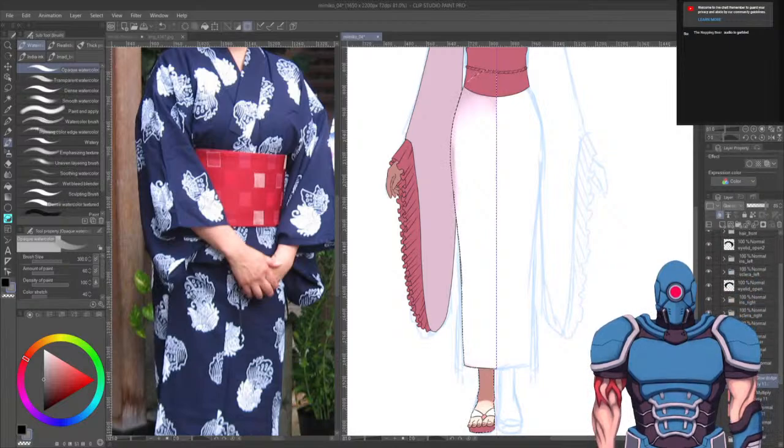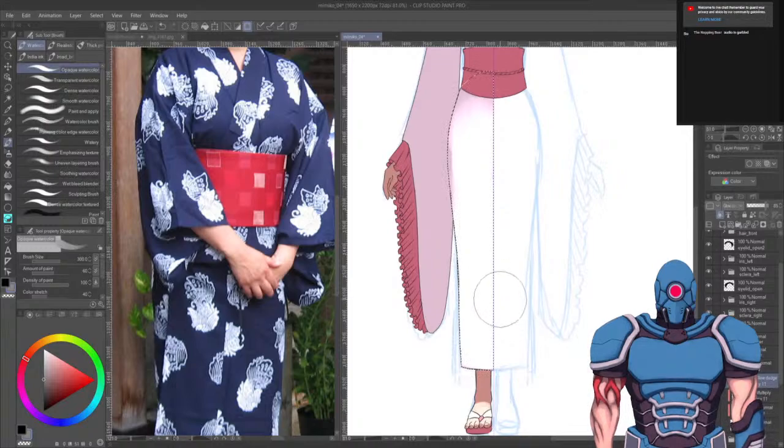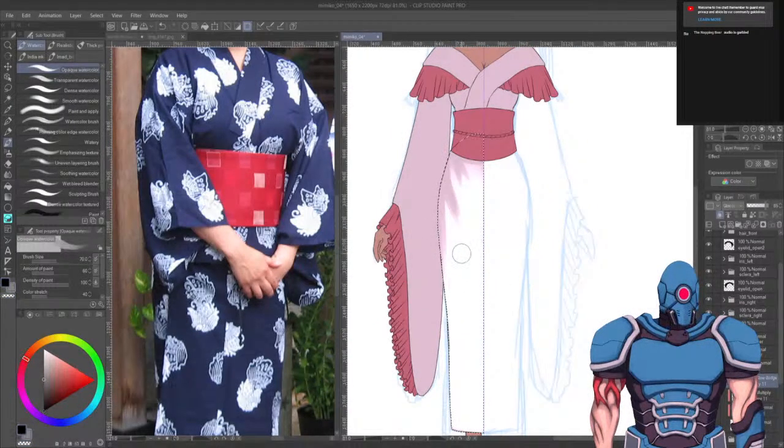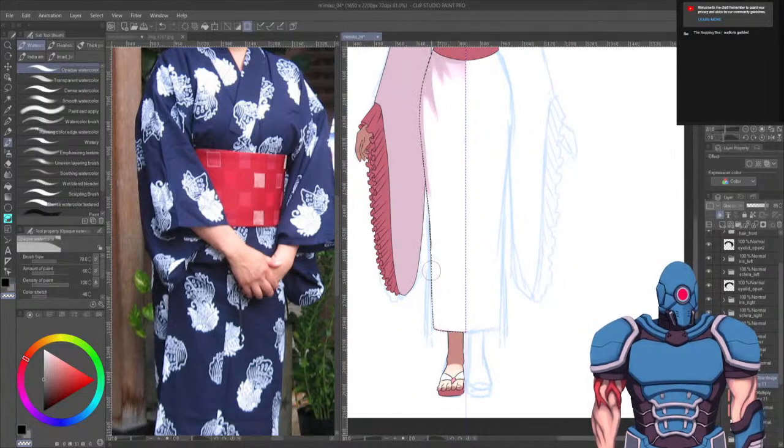Let's select this, get rid of this. Let's fine tune it. This pressure sensitivity sometimes disappears. Let's paint it over and then erase this. Let's erase as we go.